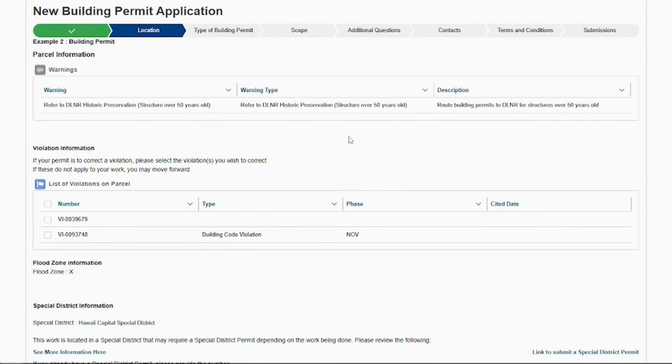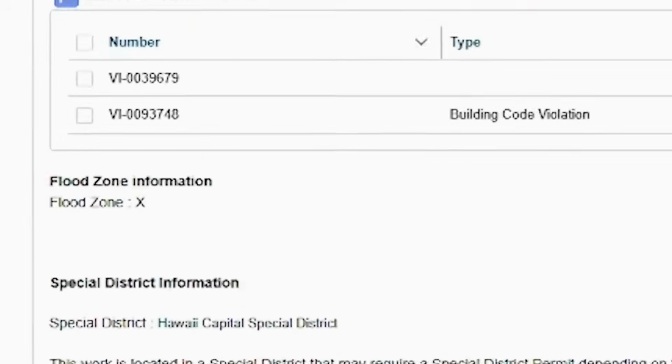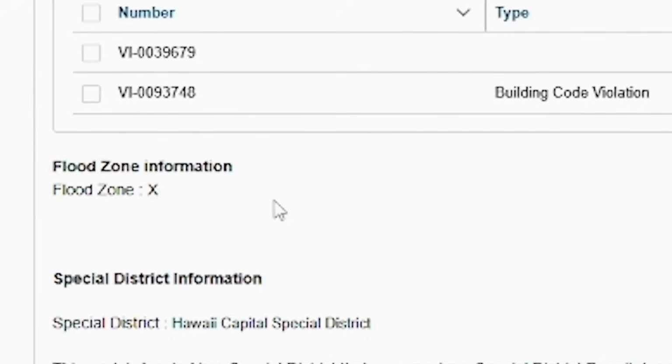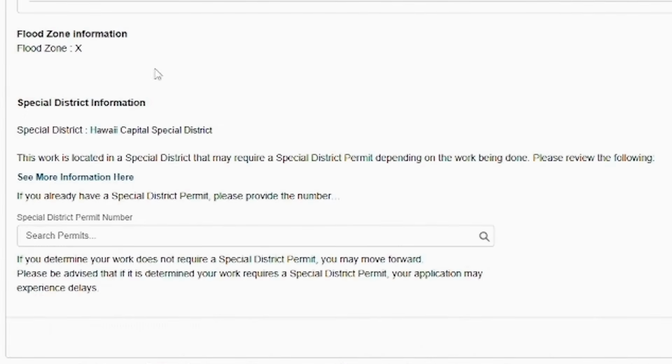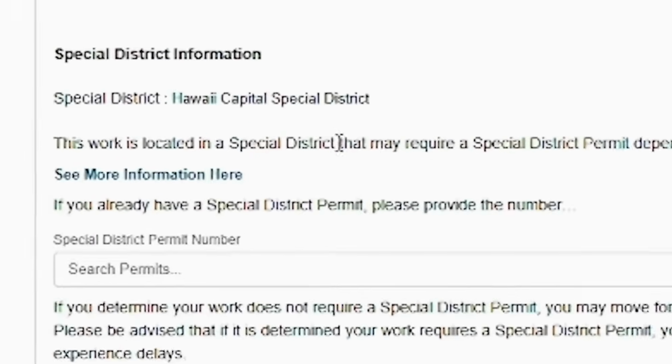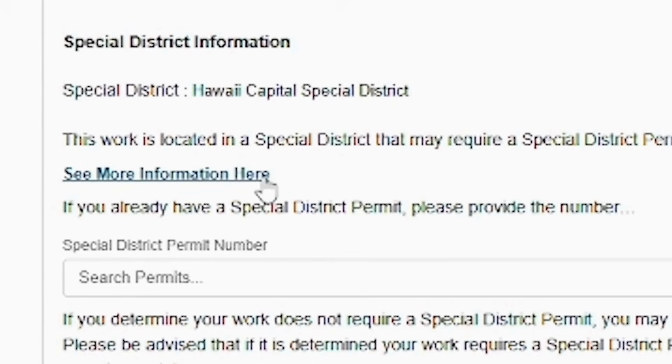The system will now display more information about your parcel, such as warnings, violations, and its flood zone status. For example, this parcel is in Flood Zone X. The system will also notify you if your parcel is in a special district. If it is, you may need to apply for a special district permit depending on your project. To see if you need a special district permit, click the See More Information Here link.